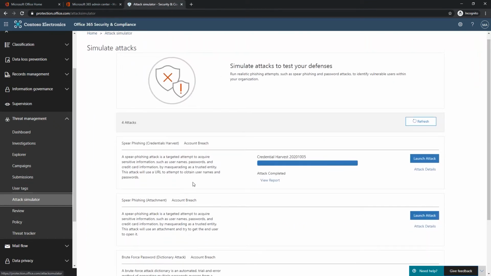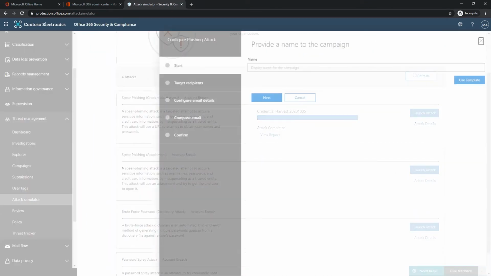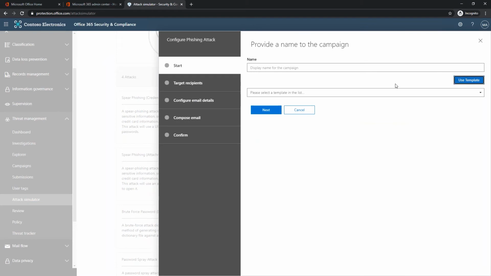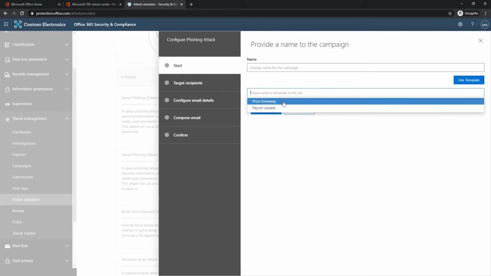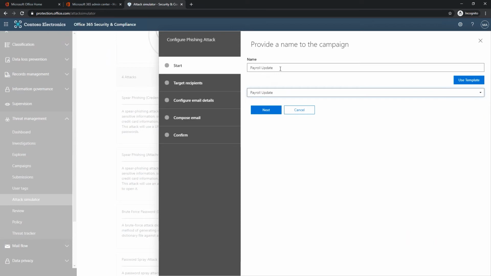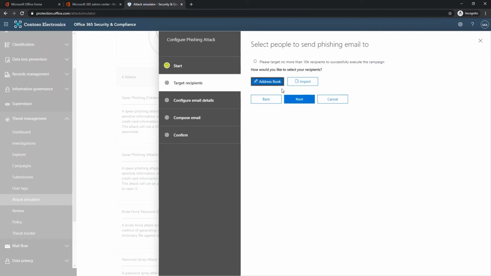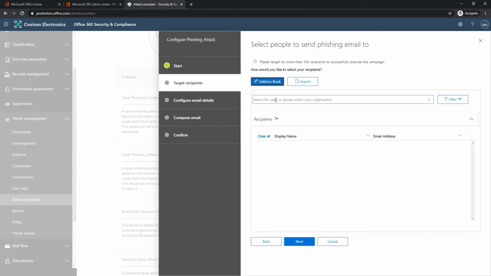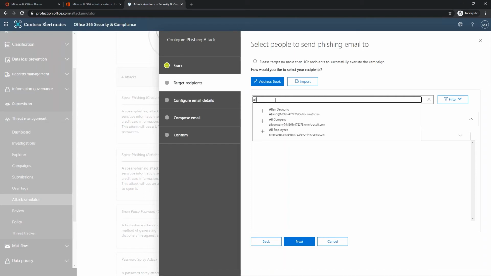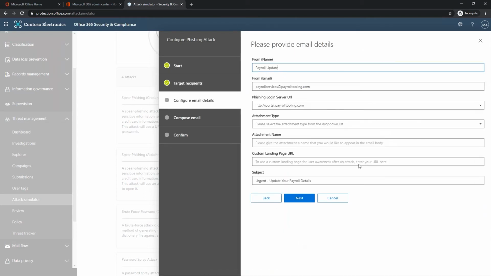Now we're going to do an attachment attack. Here we can use a template, and let's do payroll update. And I like to date things. Hey, it's Guy Fawkes Day. We're going to add from the address book. Let's hit all users. We're going to click next.